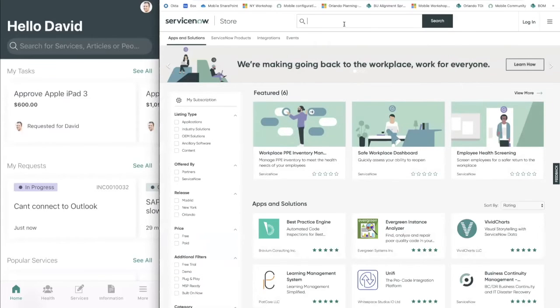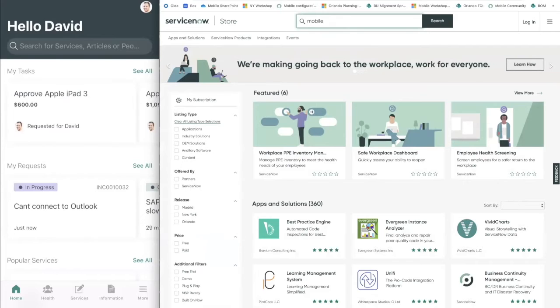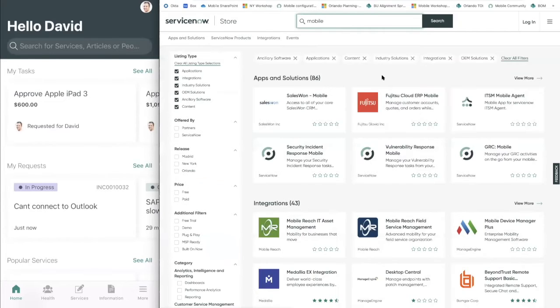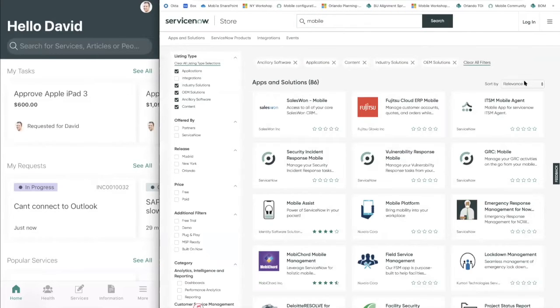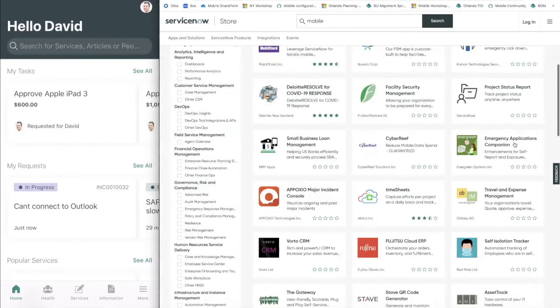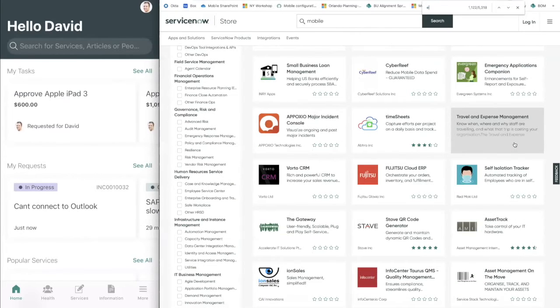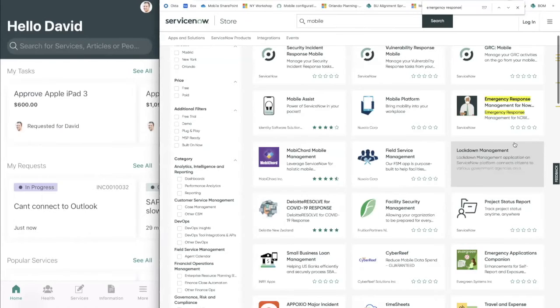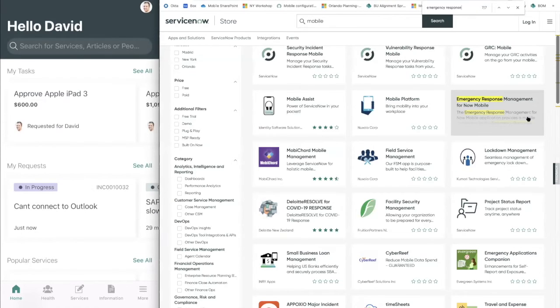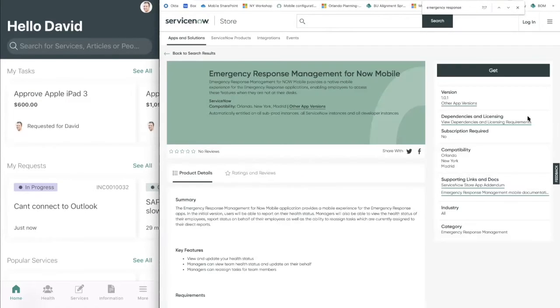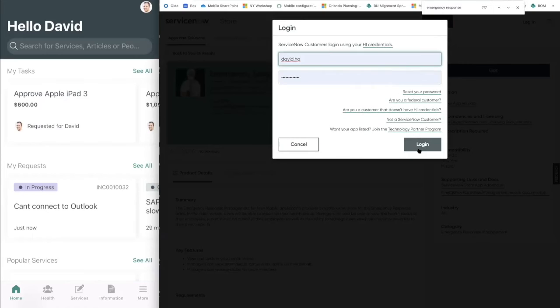And then in the search bar, we're going to look up mobile. Then we're going to click View More for ServiceNow apps, for apps and solutions. Then we're going to scroll down a little bit, and you might do Control Find and look for emergency response. You're going to find the emergency response management app for Now Mobile. Then all you have to do is log in with your HI credentials, which I'll do real quick.